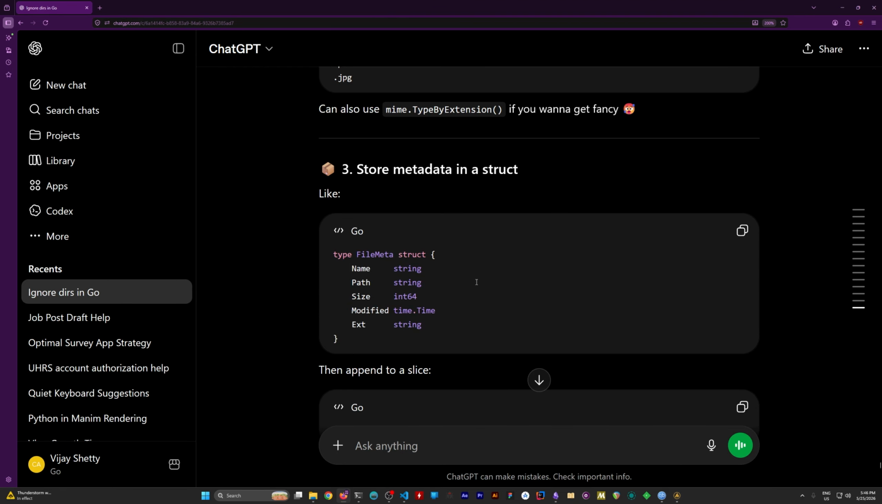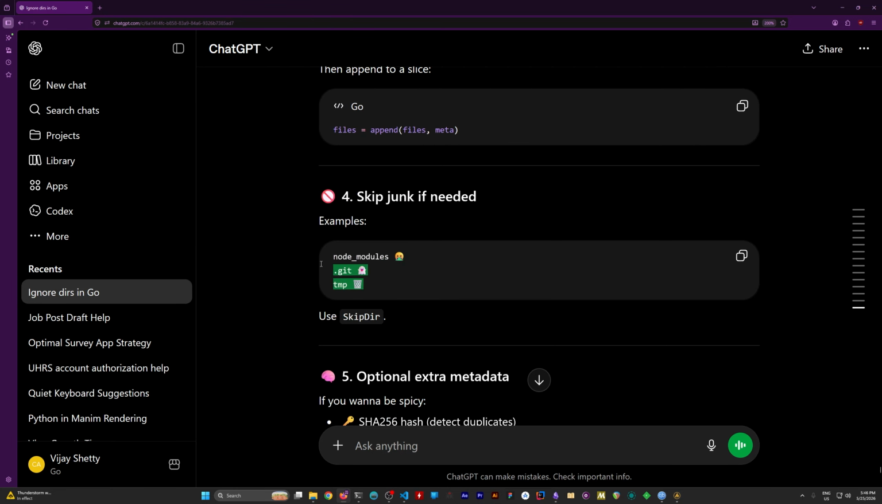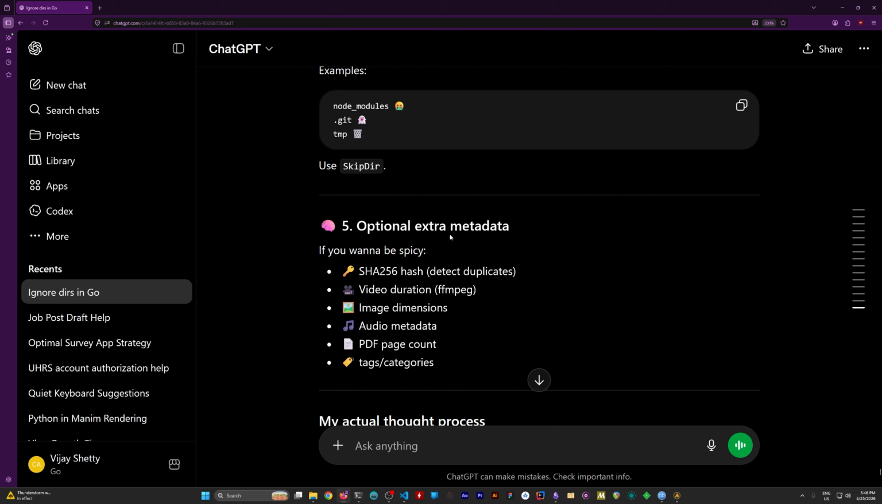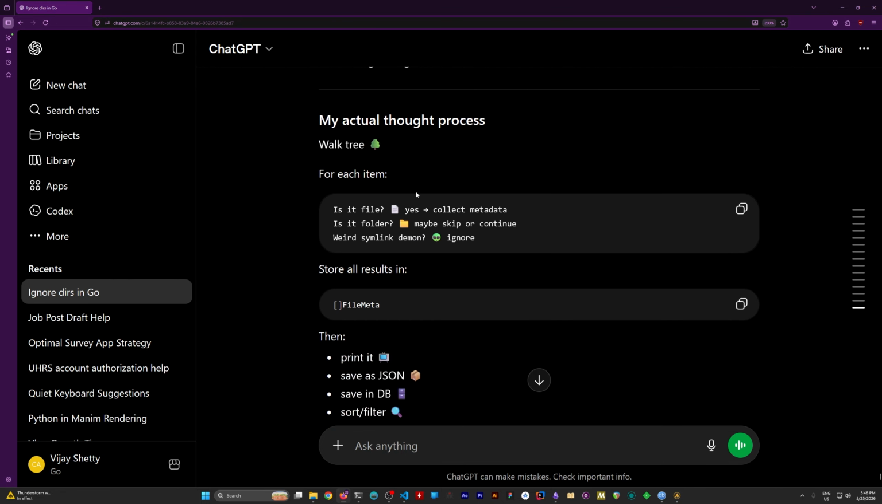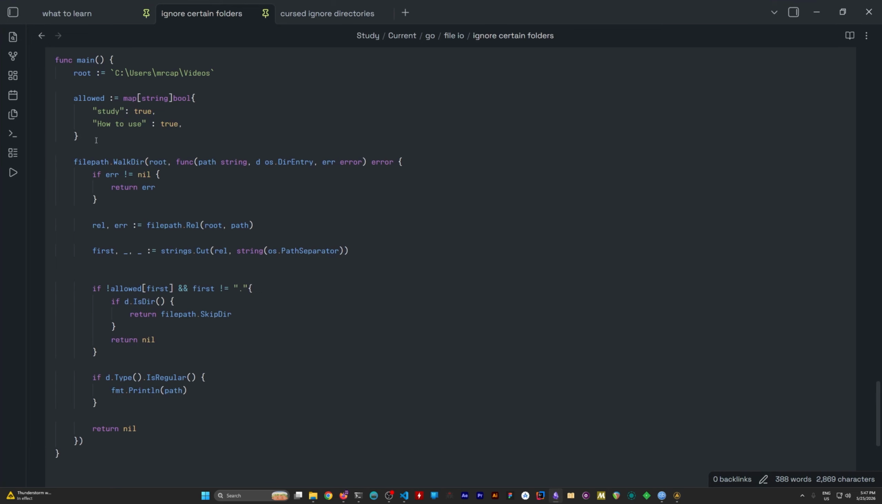Store metadata in a struct, then append to a slice. Skip junk if needed, like node modules, using SkipDir. Optional extra metadata if you want to be spicy: detect video or image dimensions, audio metadata, page count, tags, categories. My actual thought process: walk the tree. For each item, is it a file? Yes, collect metadata. Is it a folder? Maybe skip or continue. Weird symlink, store all results, print or save them, maybe filter. Okay, so we got some blueprint.